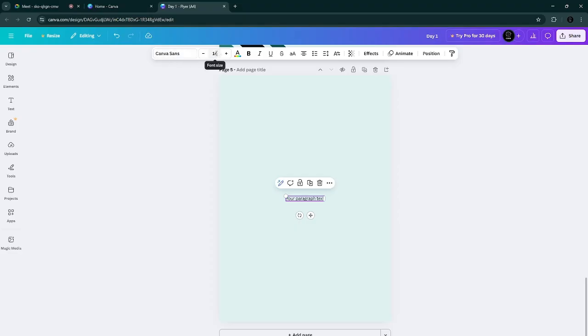This is the size. This is the color. This is the bold, to make it bold. This is italic. This is underline. This is strikethrough, if you want to strike it. This is to make it uppercase. The shortcut for it is Ctrl Shift plus K. We have alignment. We have list. We have spacing. We have advanced formatting.